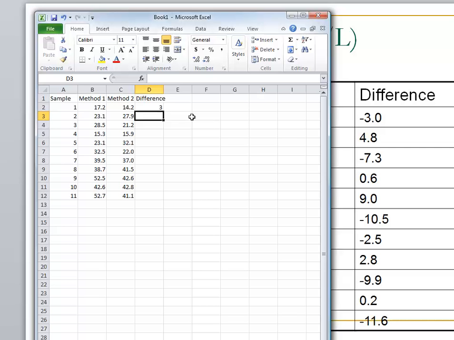Just do it the way that makes you happy. That's all that we ask. Okay, so I can go down to the next row and I can do the same thing. I'll hit equal, open the parentheses up. I want to be consistent. So this is 23.1 minus 27.9. I close the parentheses up and I hit enter, and that gives me a negative 4.8.